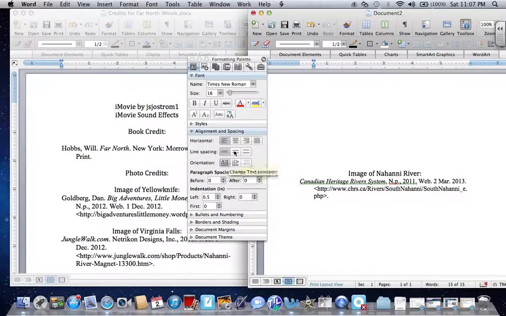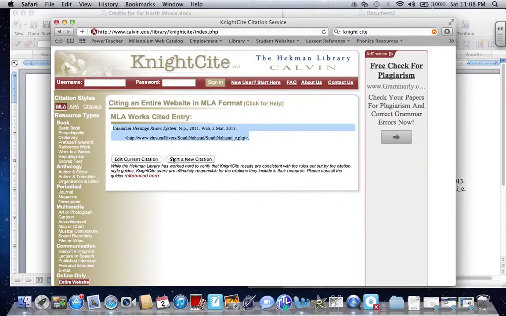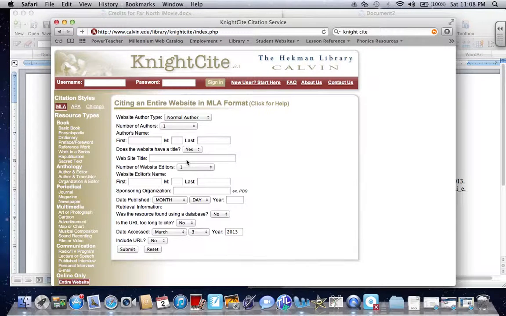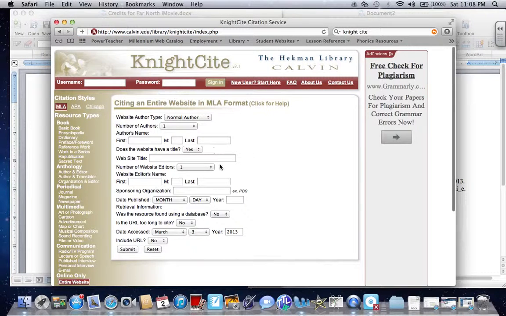I would hit alignment, spacing, align center. Say I'm going to put in the image of Virginia Falls. It doesn't look centered. Make sure it's centered. Highlight it and put it in the center. Now it's centered. Let's make it a little bigger. Then I would make my next citation with NightCite. Start a new citation, and I'd start the whole process over again.